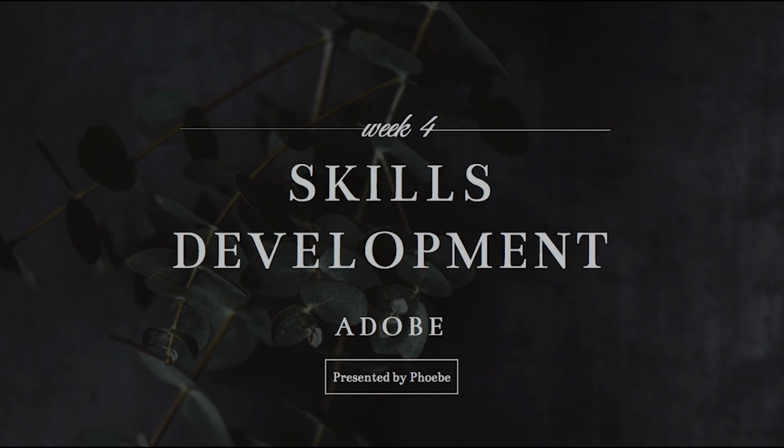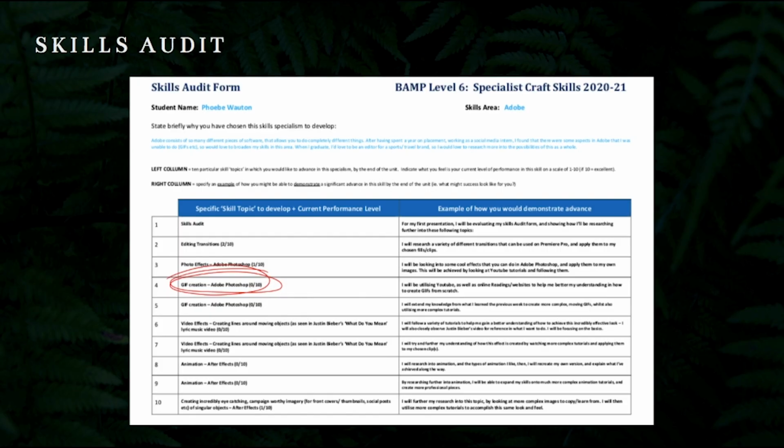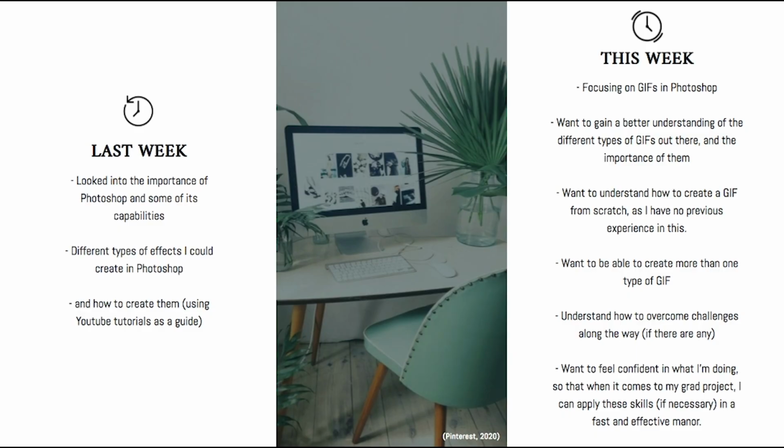So this is my fourth presentation in skills development for Adobe, and this is my audit form. Last week I looked into Photoshop and the importance of it, as well as a couple of effects, the fire and frost effect, as well as how to create them using YouTube tutorials. And this week I'll be focusing on GIFs in Photoshop.